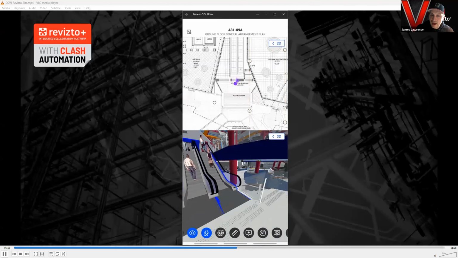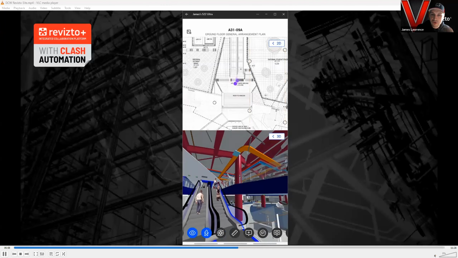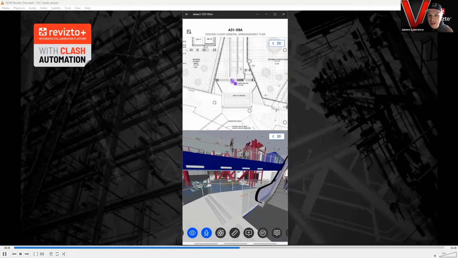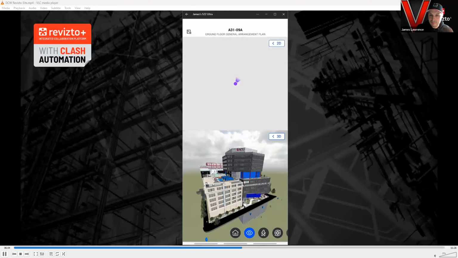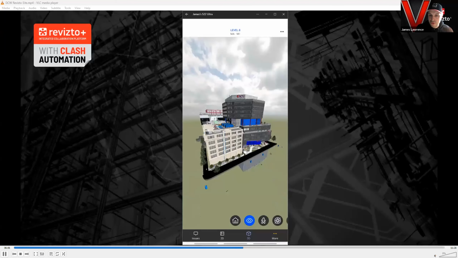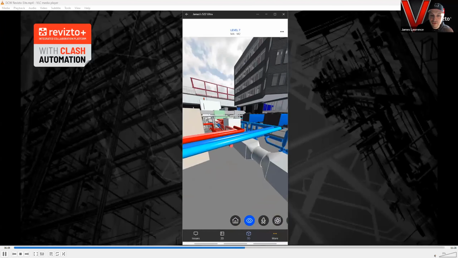So instead of, as you do on the desktop, having to go to either a 2D area or a 3D area, you can actually review the items side by side. By clicking on the 2D or the 3D, it will take you to that nominated area of the project.